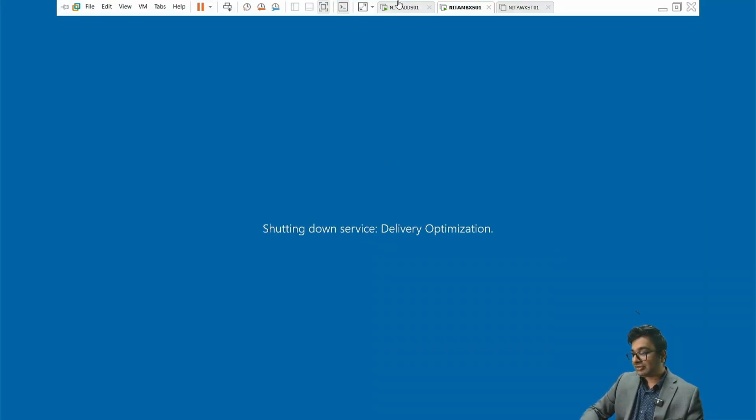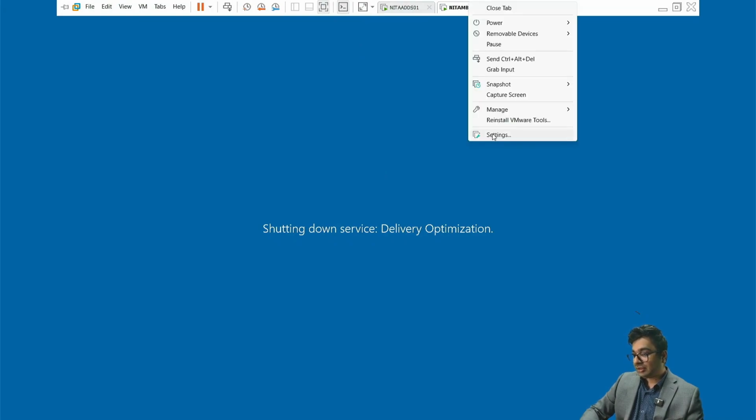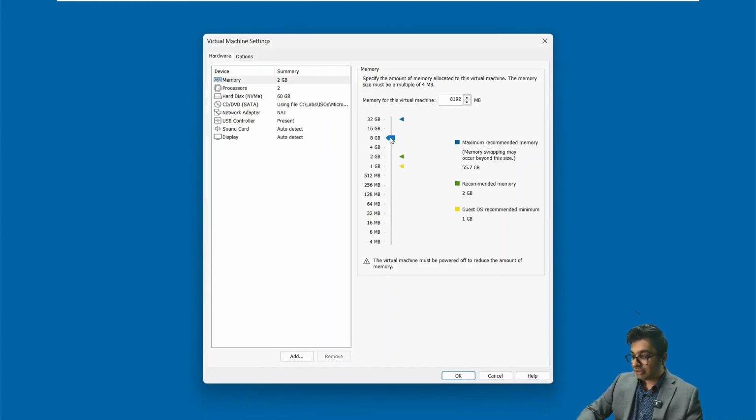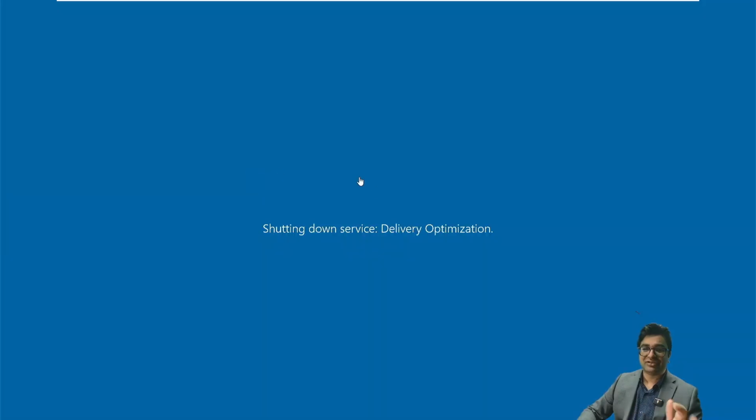Okay, so while it is restarting here, now I'll go to settings and I'm going to increase it to 8 GB. This is just so that I don't run into any issues. If you can't afford 8 GB, give 4 GB or give 6 GB. But give enough memory so that it can work efficiently.